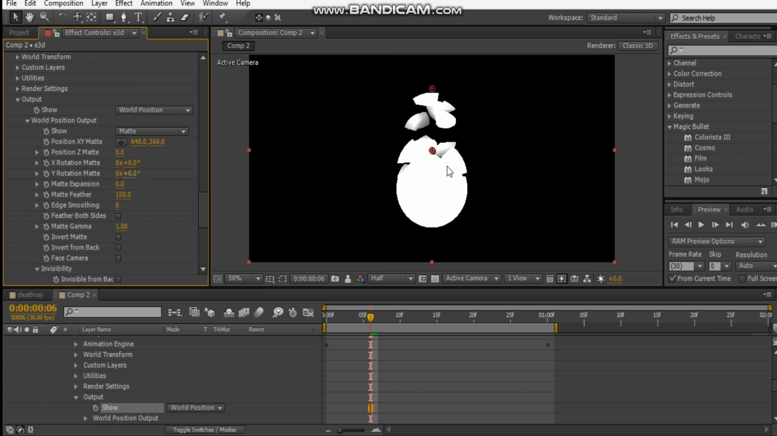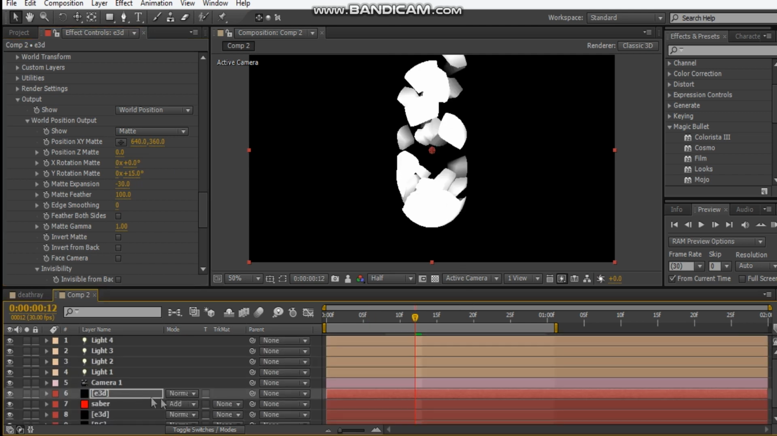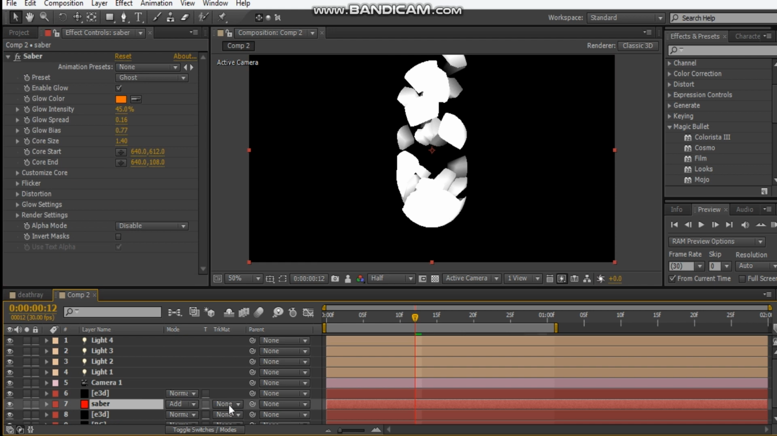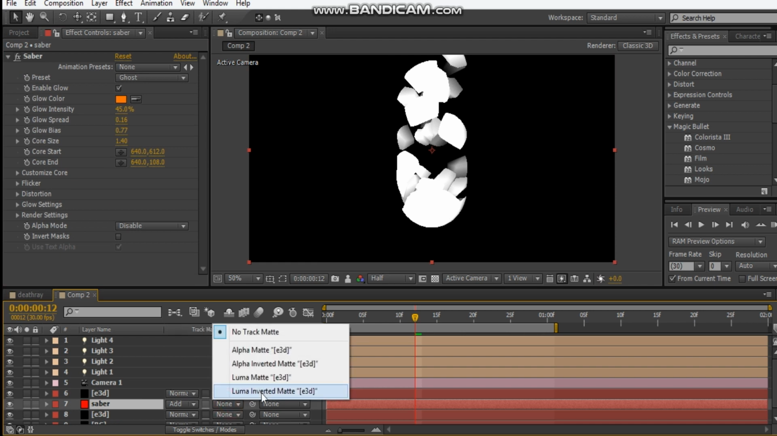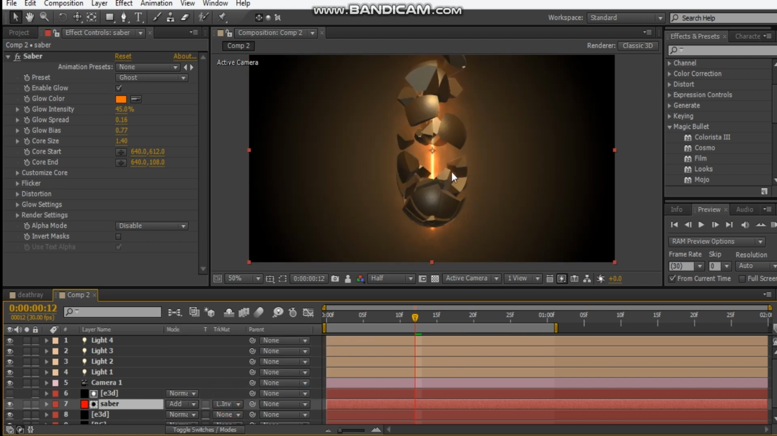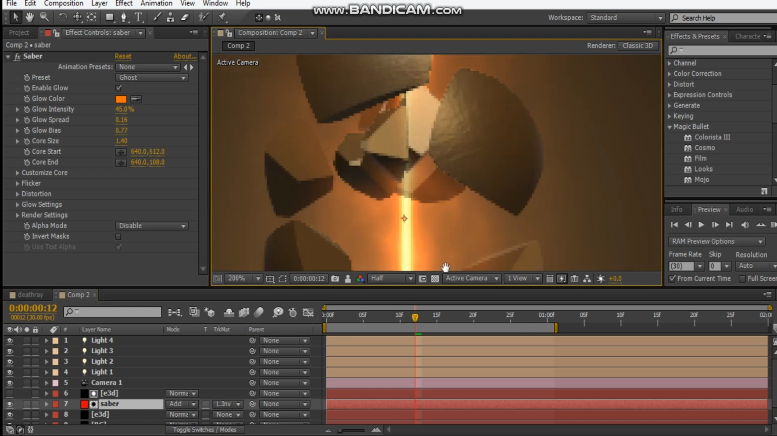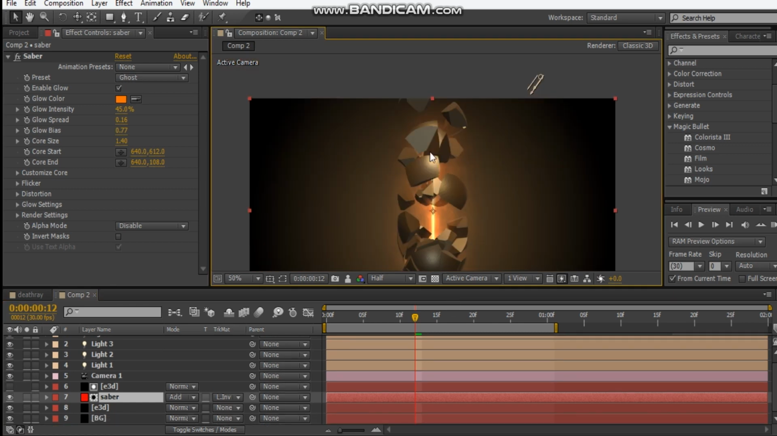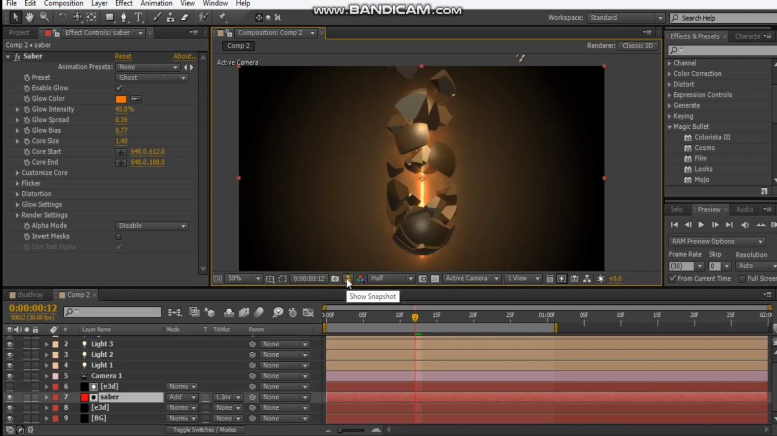We're gonna change this to about 61 degrees and matte expansion down to like -10. Okay, and then we can set to luma matte inverted. So now it looks like the Saber is intersecting with our element. So if we don't see the difference, that's the difference.